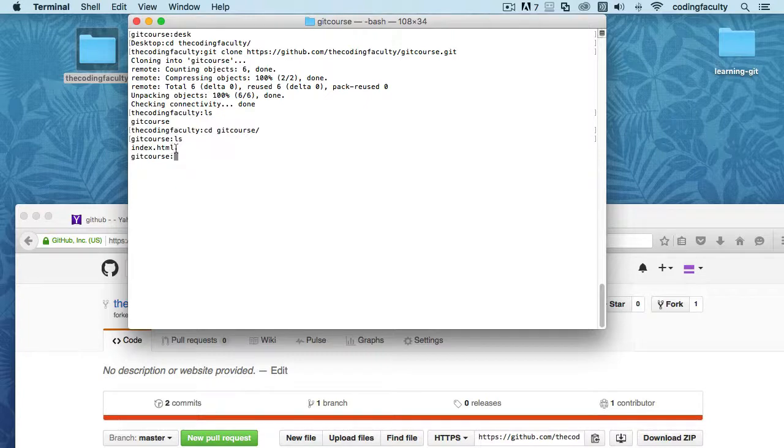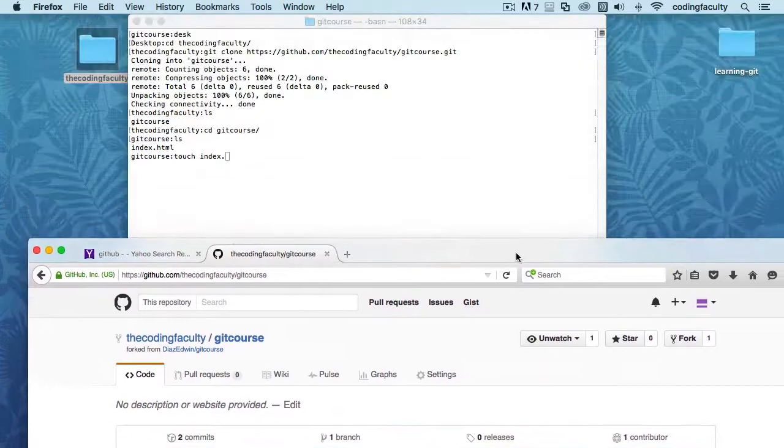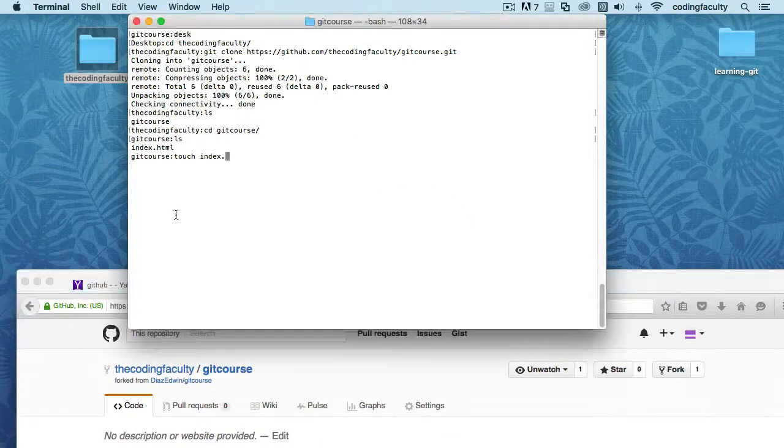Now here you can start doing basically the same thing we have been doing all this time. All right, now all we have to do is, let's say for example, we create a new file. Remember that when you fork it, you create a new copy in your own GitHub account, and then you are cloning that same copy, your copy, into your local computer. All right, so here you're welcome to do whatever you want. This is your own copy of the project.